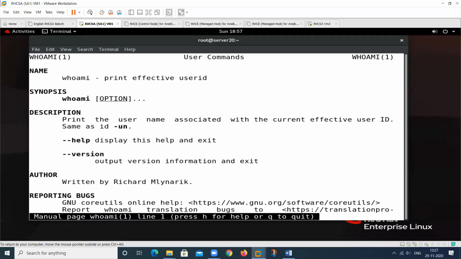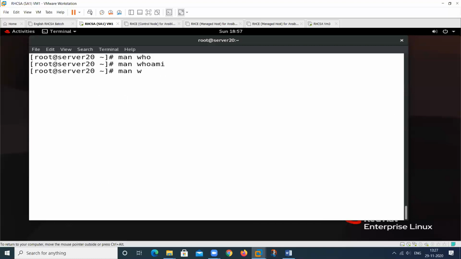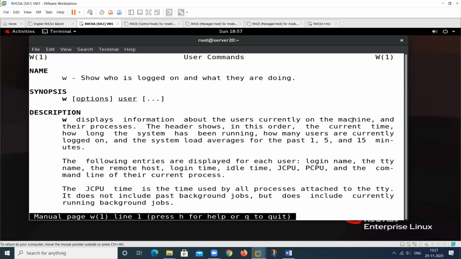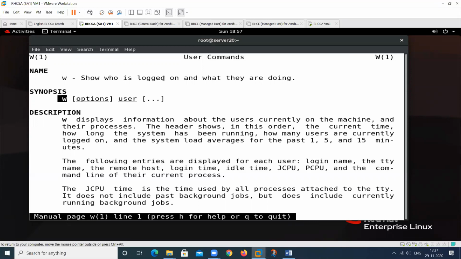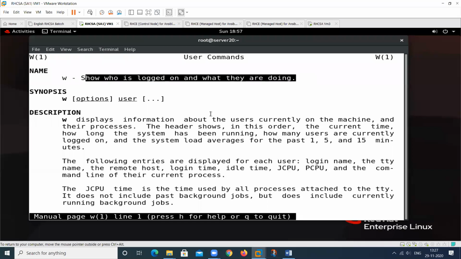I want to use this one. This will show me the users currently logged in on the machine, and it will also indicate the remote login information. What type of information? Remote host information, login time, idle time, JCPU time, PCPU time. All the information is indicated by this particular command. It shows who is logged in and what they are doing on the machine. So this is the small difference between whoami and w.